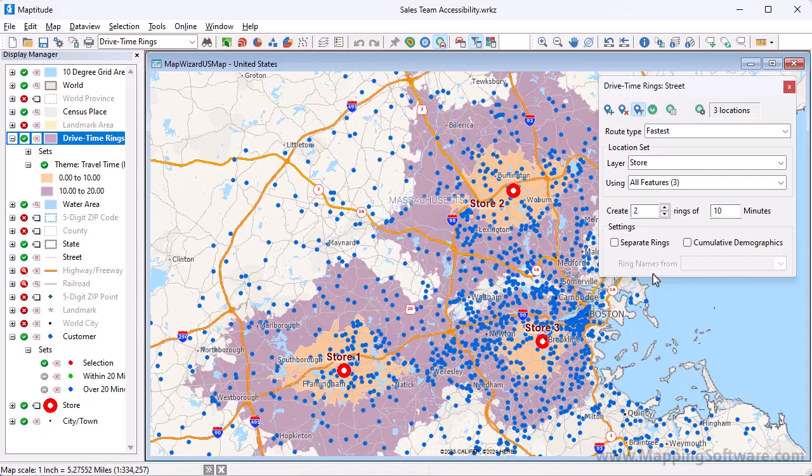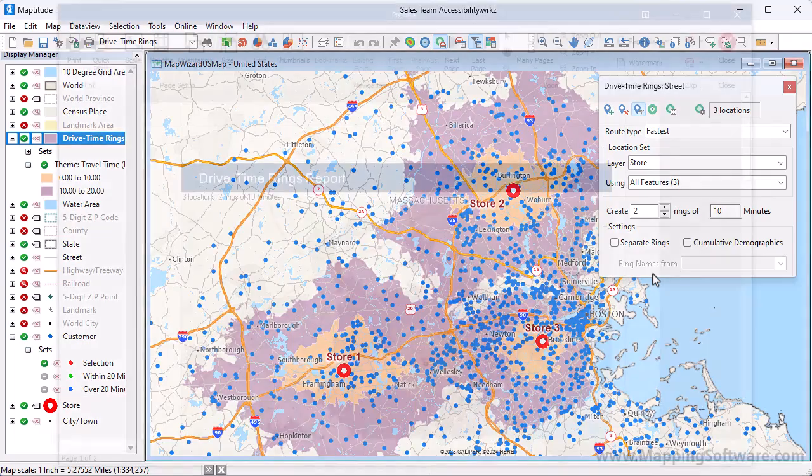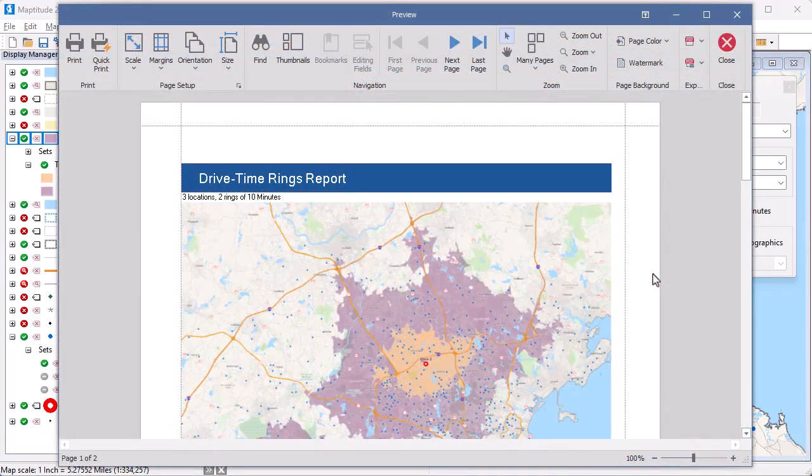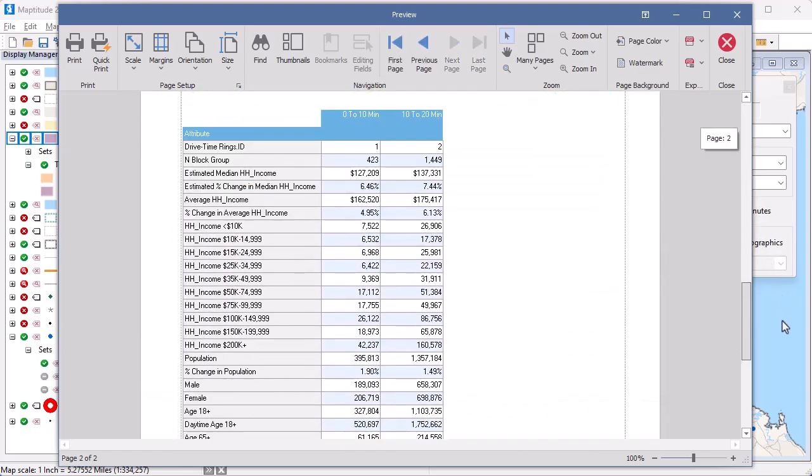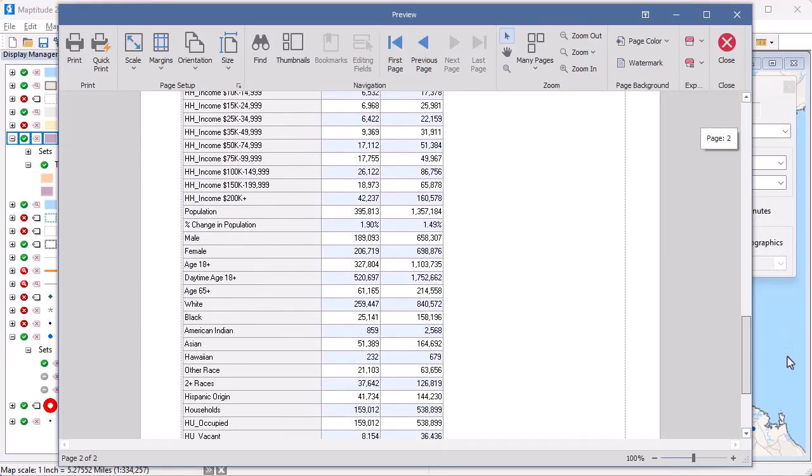on your team. For example, here I have a map that contains the locations of all my customers, the locations of my stores, and travel time bands indicating the areas 0 to 10 minutes and 10 to 20 minutes from the stores. I have also created a report that contains the map and demographics for the travel time bands, including the number of customers and total sales for each of the time bands.